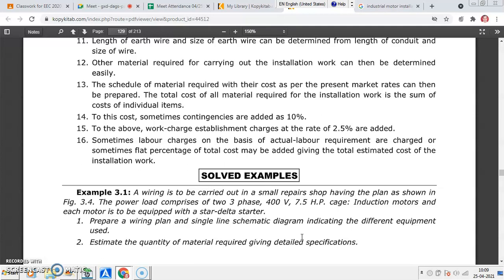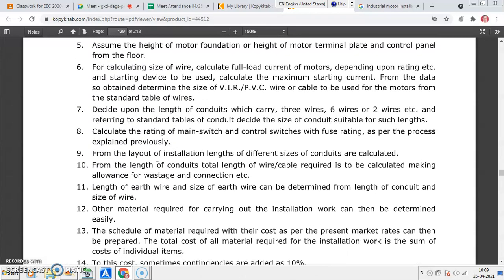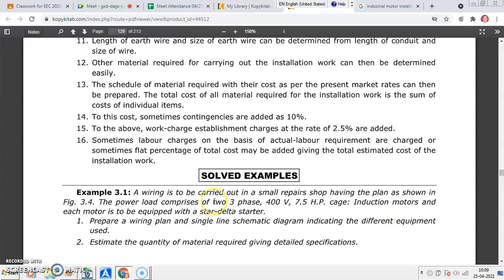Okay. You may have flat charges also. Flat charges, in that we can say particular installation, this work, the labor cost will be this. That is flat. Okay. So you may add this flat if you have. So like this, you have to follow all these particular certain steps while preparing the estimate of the industrial wiring. Okay. Any doubt?